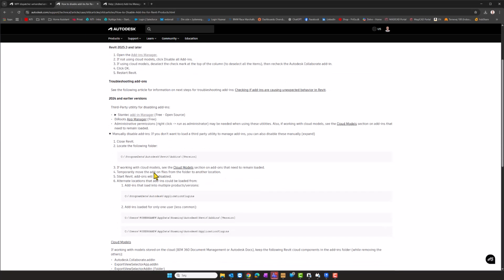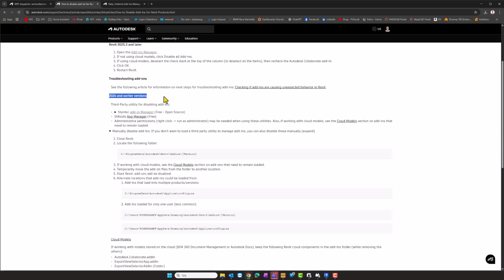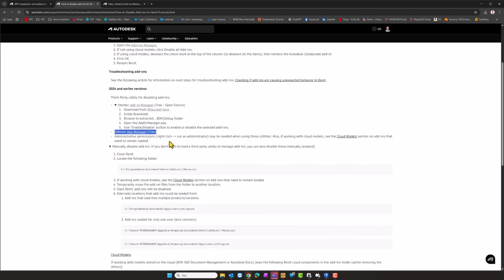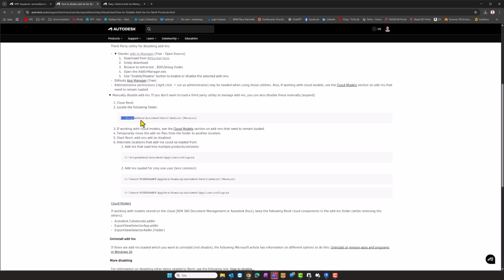If you go in here and you read about 24 and earlier, you could install a small add-in manager from Stantec and Revit, and you can disable the add-ins here. The really old-fashioned way was that you went into the Explorer, took these paths below, removed the add-ins or moved them to another folder and renamed them, and then it was disabled.